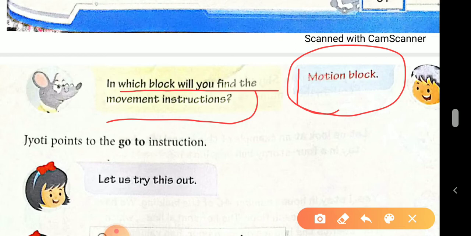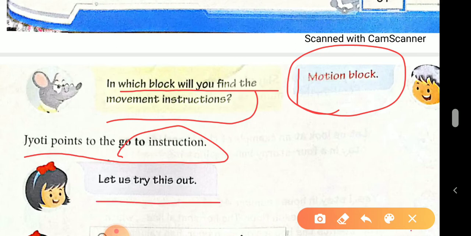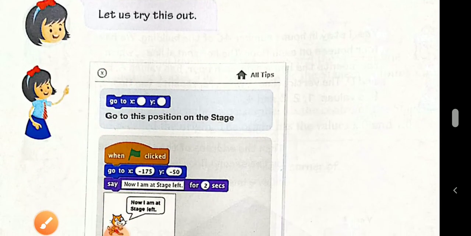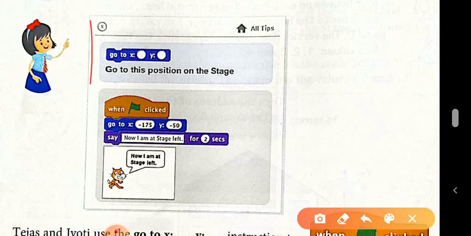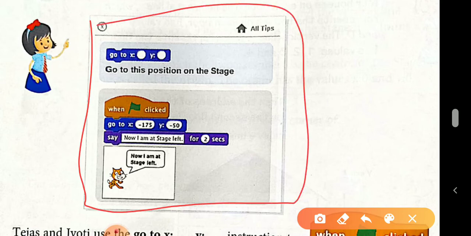Jyoti points to the go to instruction. Let's try this out. Here you can see this is your sprite program. Today I explain the theory, and after finishing our theory portion, the next lecture will be practical. I hope you understand the theory, and then you do your practical.